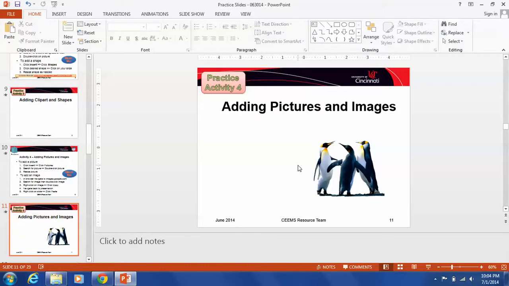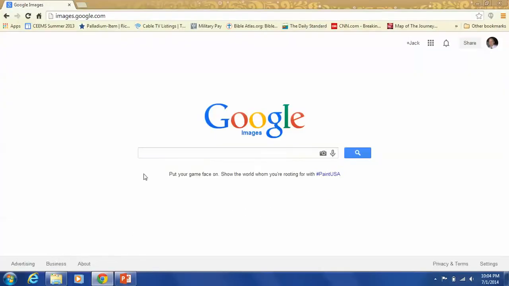So the other thing we wanted to do was to add an image. Now, where do we get images from? Well, there could be any number of places. The place that I like to go get images is Google Images. So I've got my internet browser open. I use Google Chrome. And if you go to images.google.com, and I'm already there, you can search for images.